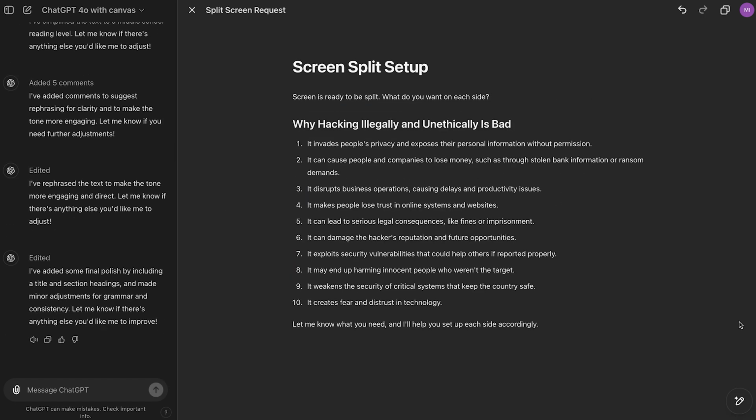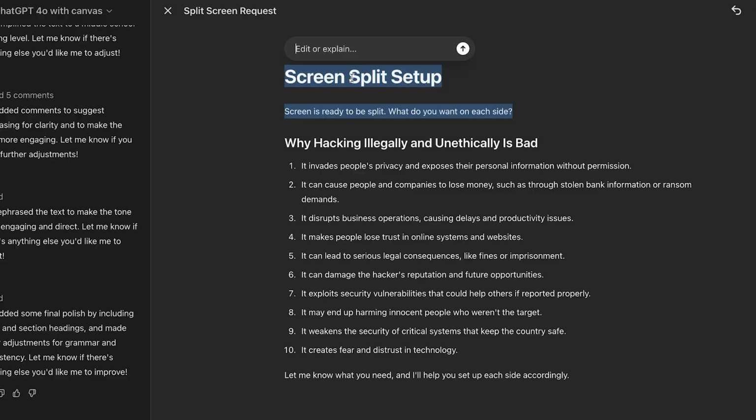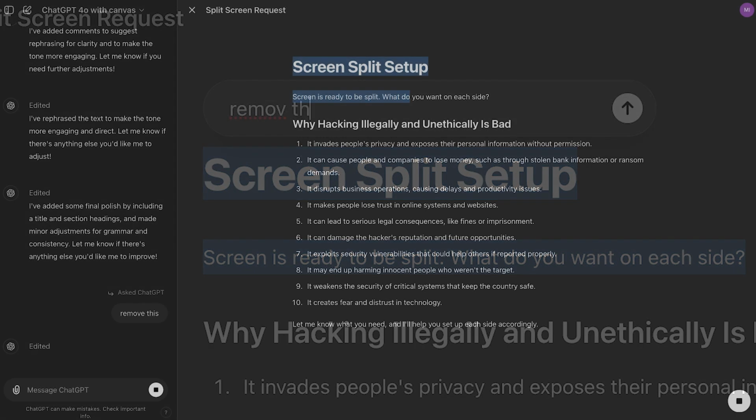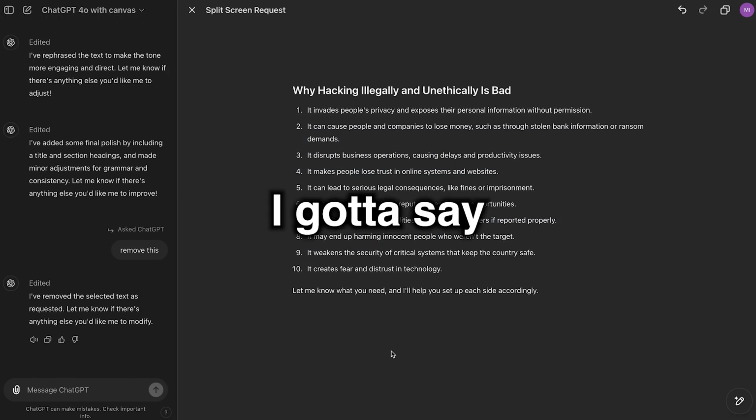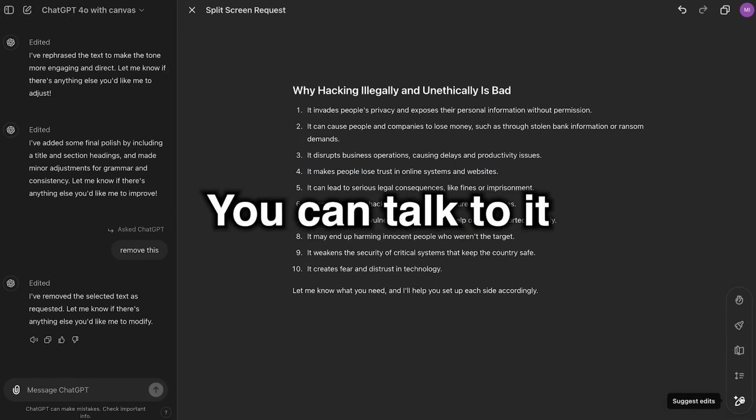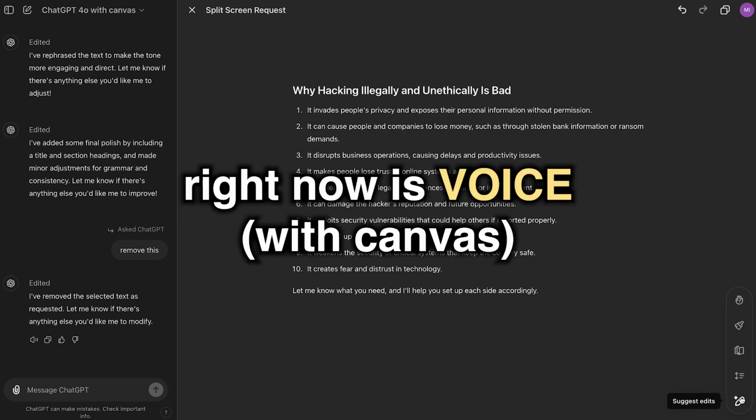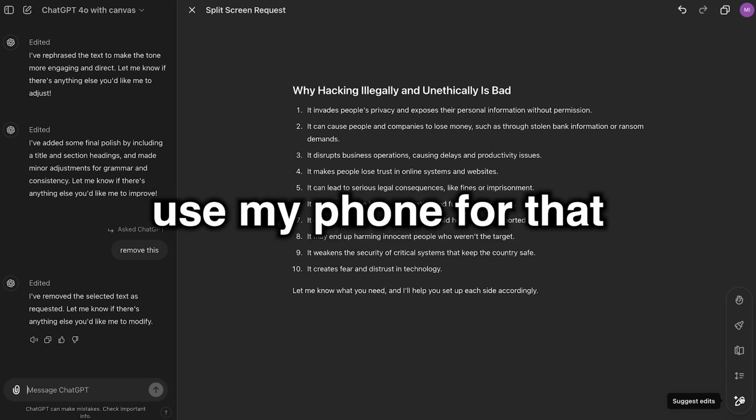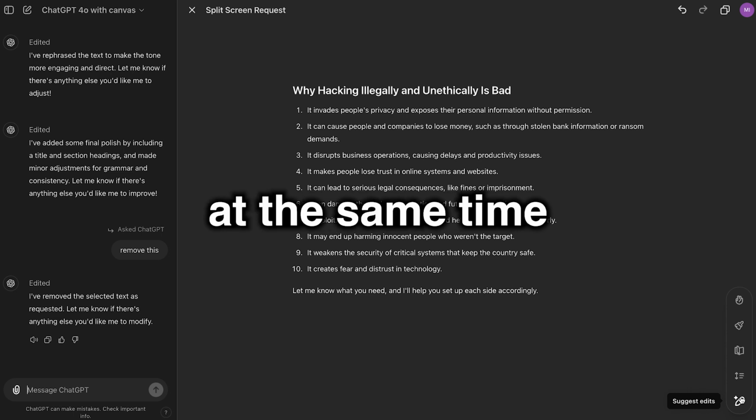That is pretty cool, but if we notice there's something wrong here, so what I want to do is select that and ask GPT to remove it. I gotta say, these features are amazing, man. It's pretty much your assistant. You can chat with it, you can talk to it. The only thing missing right now is voice, but I guess I could use my phone for that and do the advanced voice while I do this at the same time.